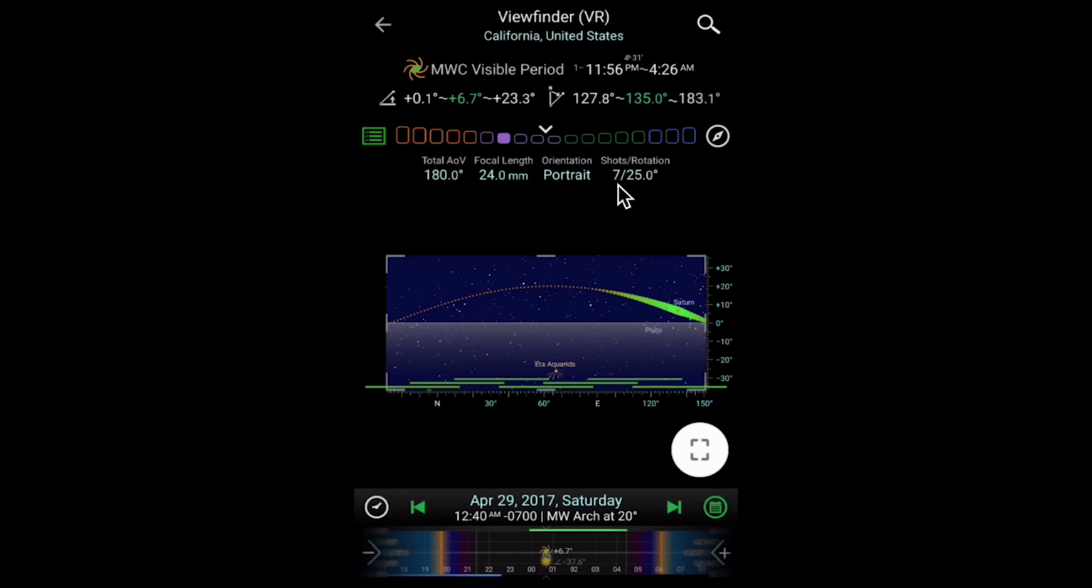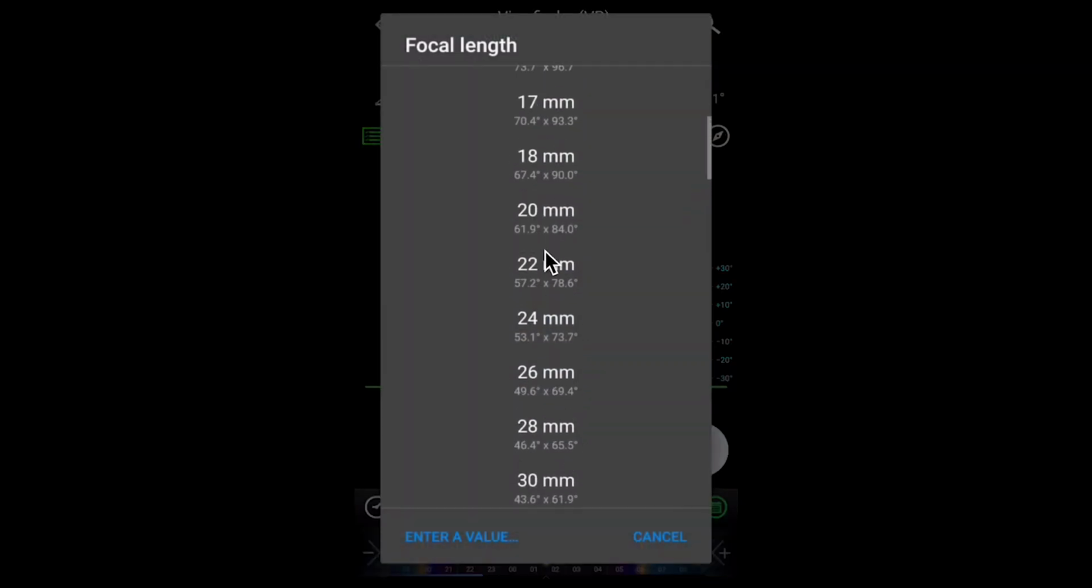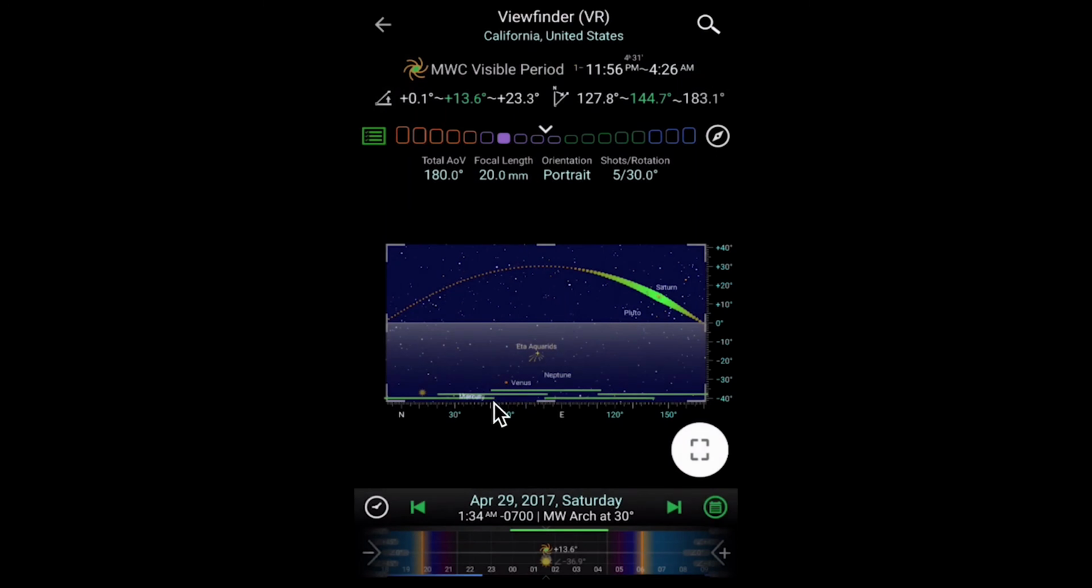And here it also shows you how many shots you need to take and what the rotation is after each shot. Once the Milky Way gets higher, let's say it's changed to a 30 degree elevation angle, then the 24mm lens is probably not wide enough. So let's switch to maybe a 20mm lens in this case, and you can see what it looks like. So this is what it looks like in a 20mm lens portrait orientation. And here it tells you you need 5 shots and to rotate 30 degrees after each shot.